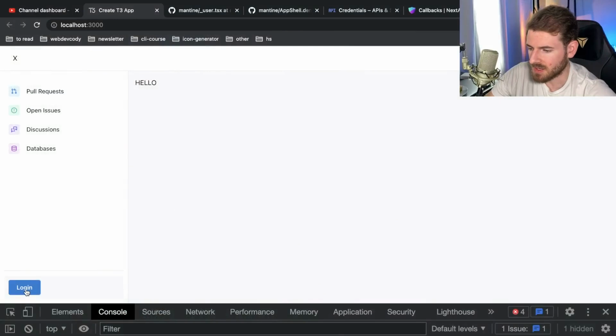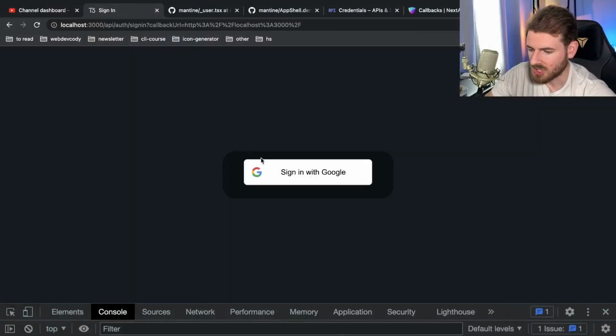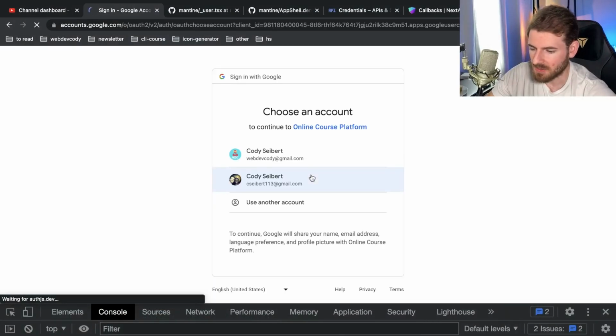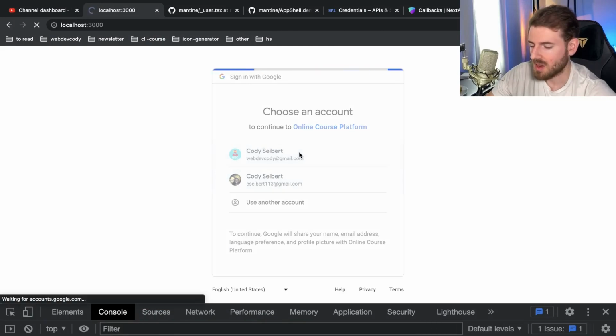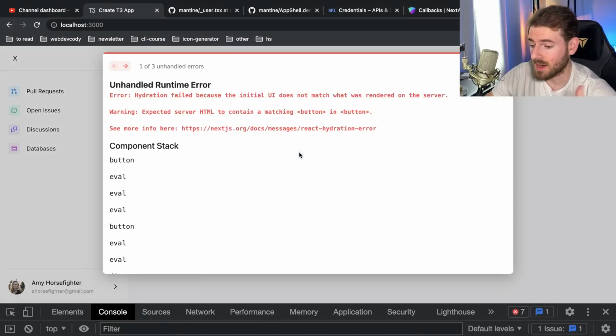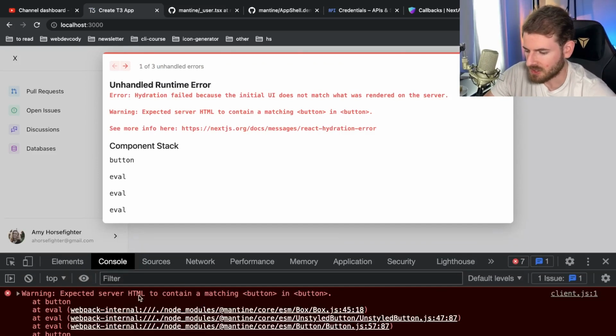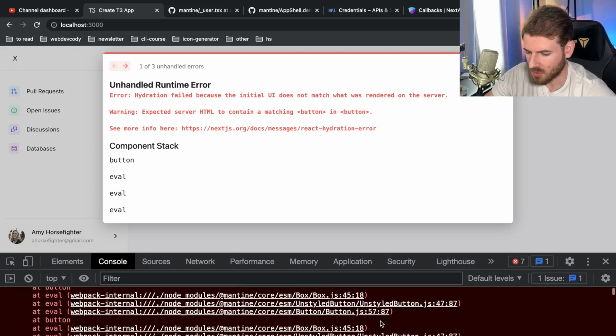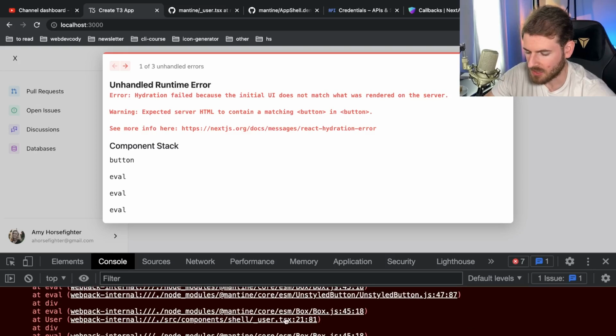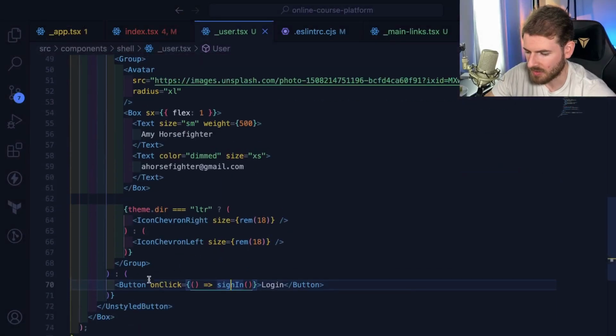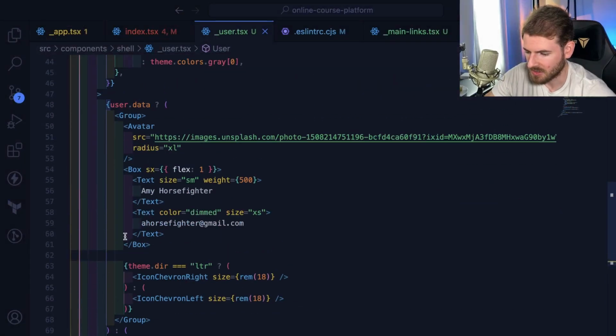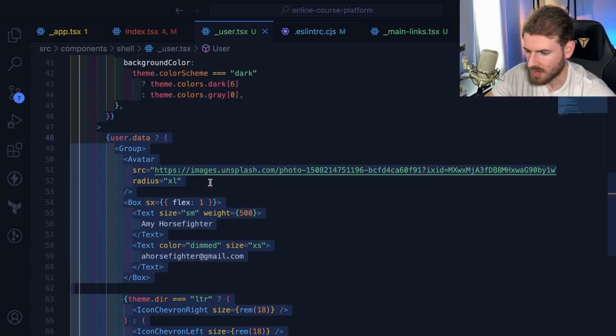So if I click login, that should take us to the NextAuth login page, and I can click sign in with Google. That should take me to Google. I can click my account. That should hopefully redirect me to my app. I don't know why we got a hydration issue. Expected server HTML to contain a matching button in button, inside of box, and style buttons, inside a user. So there's something wrong with this logic. Not sure why.